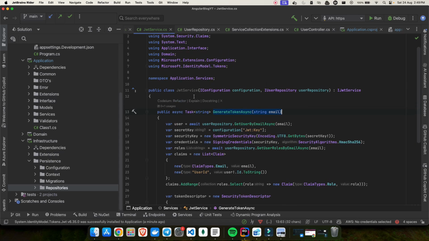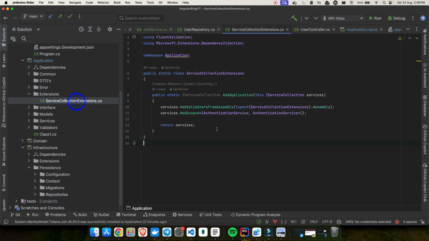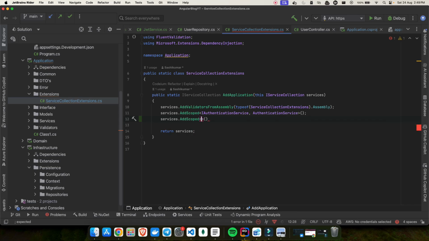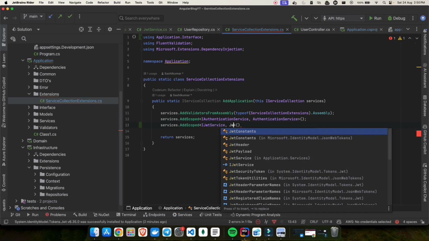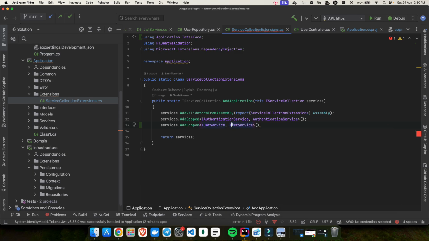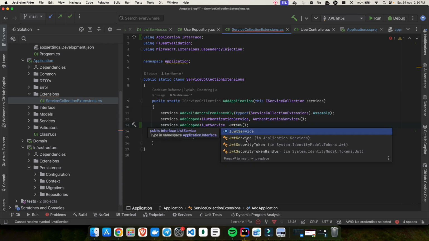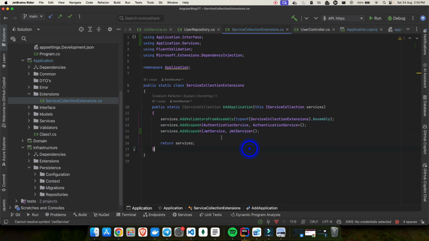Okay, so as we have created this, we also have to do the dependency injection of IJWTService and JWTService. To do that, I have this service collection extension. Let's go here, and then we can say services.AddScoped. I will have IJWTService, and we will resolve it with JWTService. Okay, this is JWT, not IJWT, and that's it. And let me also write down JWTService. Okay, this is coming from Application.Service, right?